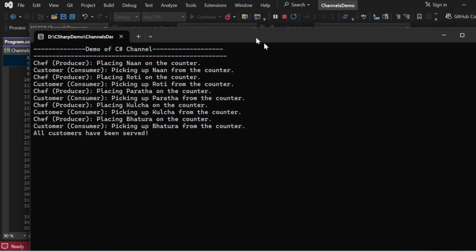Okay, so the output appeared in this console window. If you see, the first statement printed is the demo of C# channel, and here the chef producer is placing naan on the counter. So the first bread type has been produced and placed on the counter, and then the customer consumer comes up and picks up the naan from the counter. The counter is nothing but the channel here, from where this customer is going to pick it up. Next, the chef produces roti and places it on the counter. That's what this statement printed over here, placing roti on the counter, and then the customer consumer comes and picks up the roti from the counter, and so on. When all the tasks are complete, this message got printed: All customers have been served.